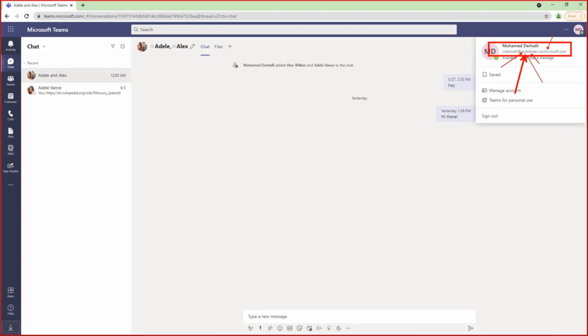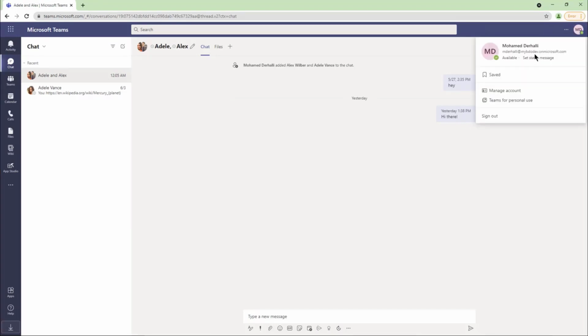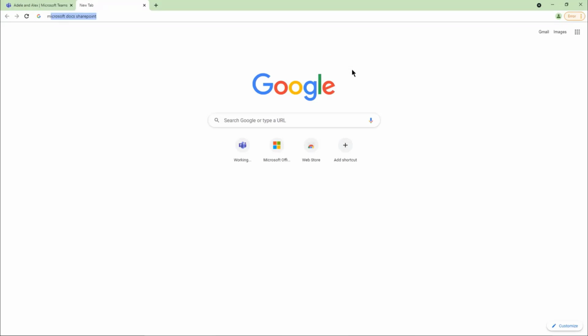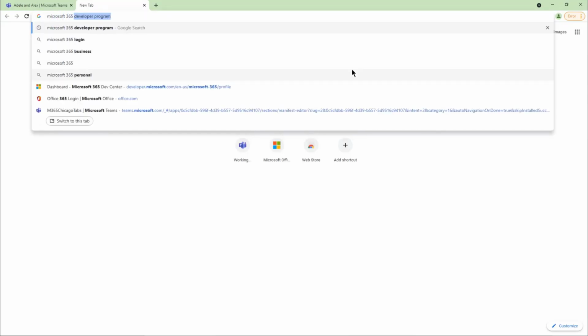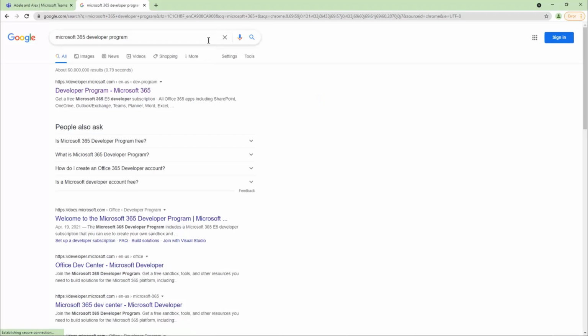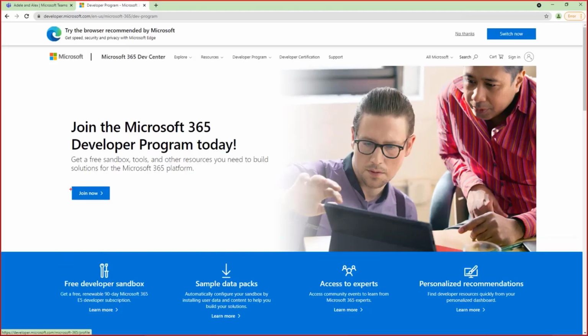So I have this development tenant in order to practice and work on Microsoft Teams solutions, right? And do anything related to Microsoft 365 development. If you want to have a similar tenant in order to do development, what you would want to do is the Microsoft 365 developer program, right? You would go to the developer program for Microsoft, and here it would just give you this button. So join now. You would join and sign up for a development tenant.